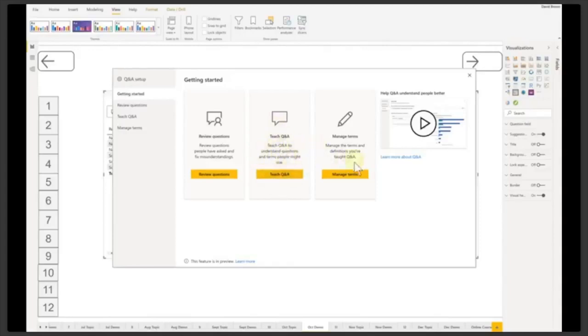You're teaching Q&A, right? Managing terms and definitions you've taught Q&A, and help. So you could click on this, and it basically goes online, to the documentation online and YouTube, and plays a video to help you understand how to use these things. So it's really, really good stuff. Excellent stuff, right? So let me close that.